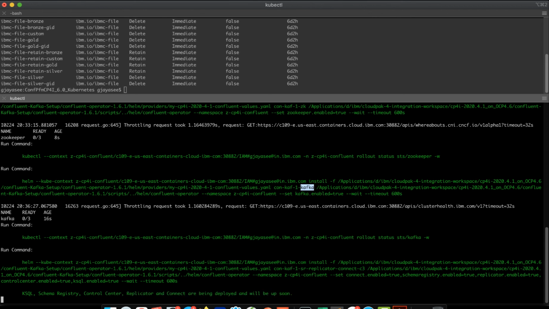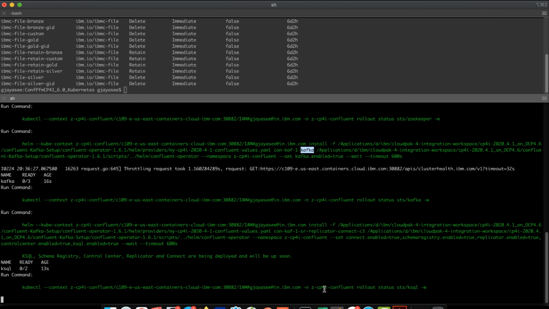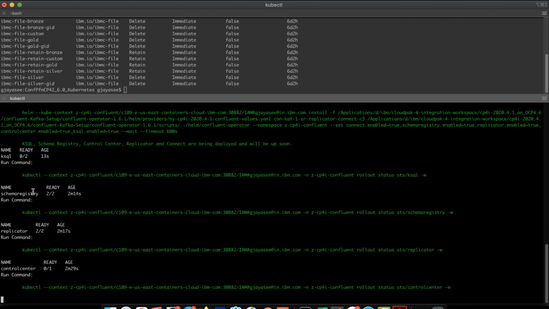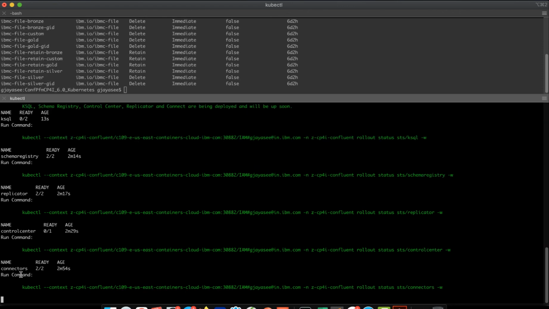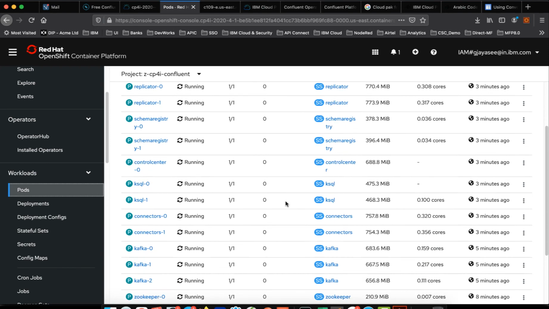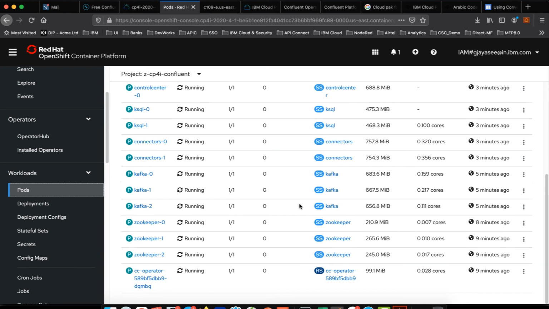So here it clearly says case equals schema registry, control center. These are all the components being deployed, and it will be up soon. You get to see case equals schema registry, replicator, control center, connector, and so on and so forth. In fact, it has completed successfully. And look at the pods. All the pods are in running state.